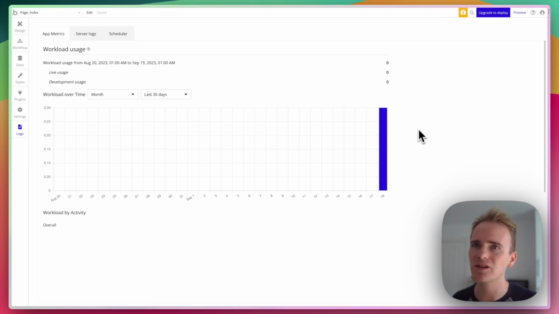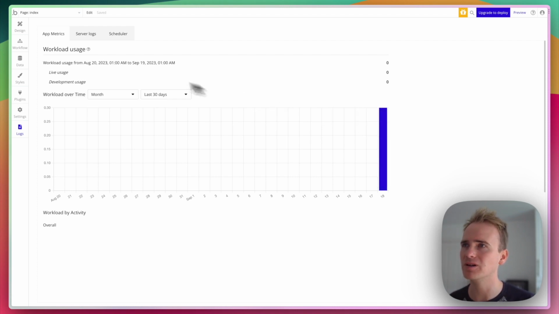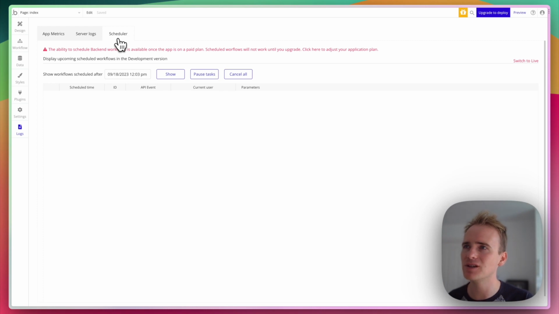I mentioned workload units earlier on, so you can see here that the action of navigating to a new page took up a mere fraction of a workload unit. Server logs, again, this is just really helpful for debugging and finding out what went wrong, particularly if you're running backend workflows, because you can't run them through step-by-step in the debugger. And then scheduler. If you have backend workflows and you schedule them into the future, Bubble will effectively queue them up and run them automatically on the date and time that you set to schedule.